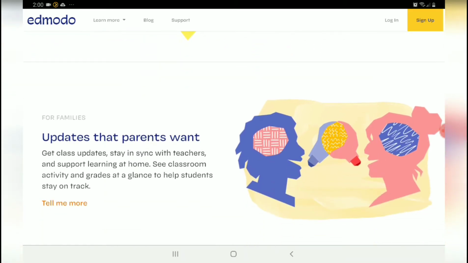So, thirdly, this allows the parents to be involved in the teaching and learning. They can get class updates, they can stay in sync with their teachers, and they can support learning at home. They can see the classroom activity and grades at a glance to help students stay on track.